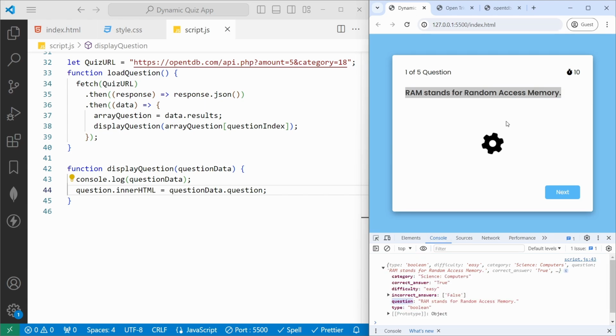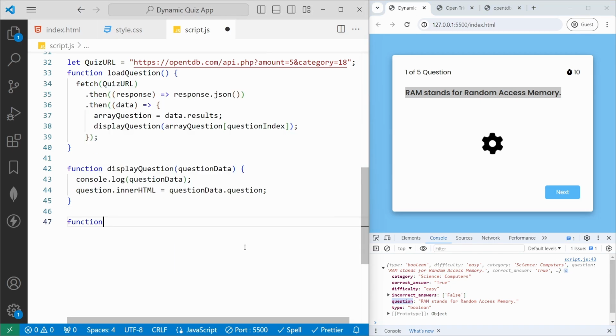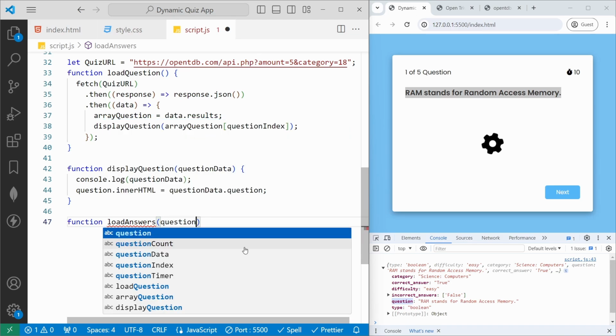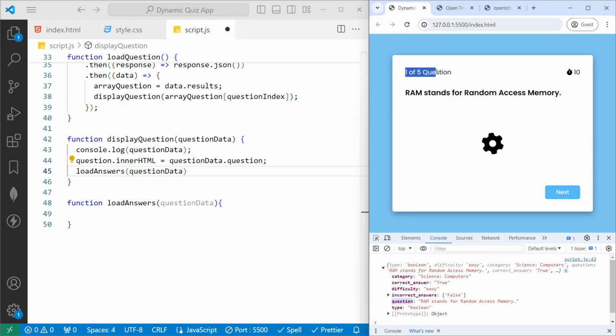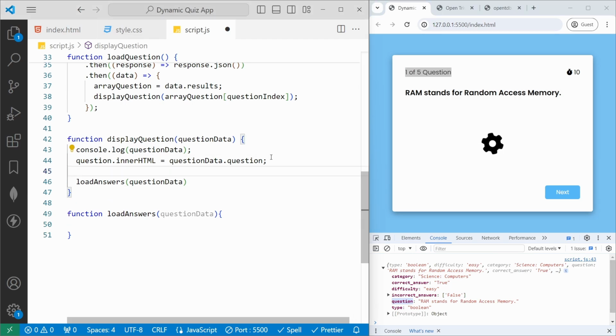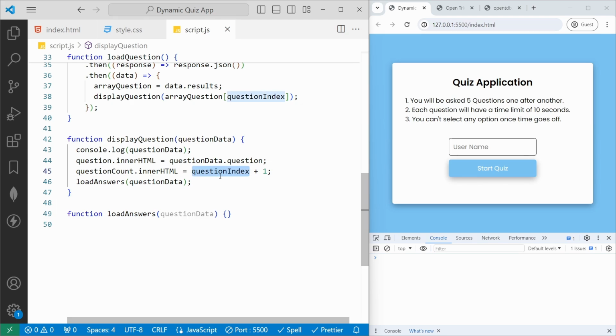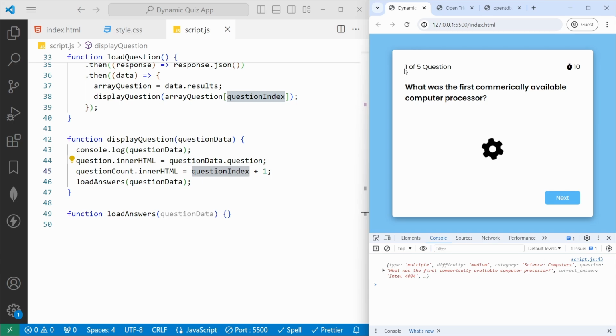Now we need to append the answers also, right? For that, I will create one more function, loadAnswers, and pass the question data here. I will use this function above to pass the question data. We need to change the question count value also, right? So questionCount.innerHTML equal to questionIndex + 1. Because this question index is 0, this will be set to 1. If I hit start, now we can see 1 of 5. If I hit next, it will be 2 of 5. That we can do shortly.